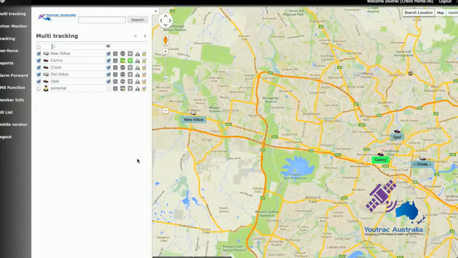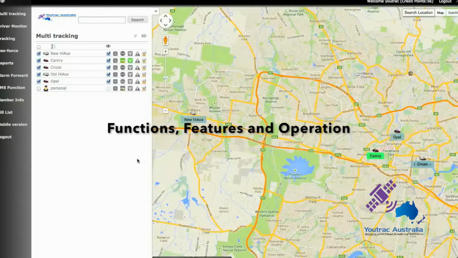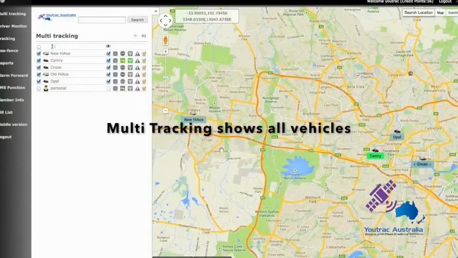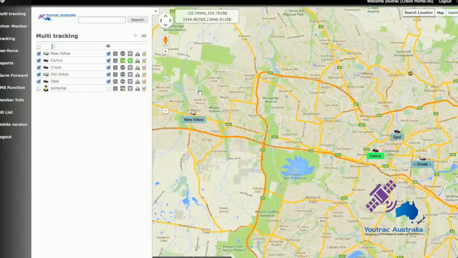In this tutorial, I will show you the functions, features and operation of the multi-tracking screen. The multi-tracking screen is made up of three parts. We have navigation buttons on the left, the vehicle information next to that, and the main map screen. The main map screen can show all of your vehicles on the one map at the same time.